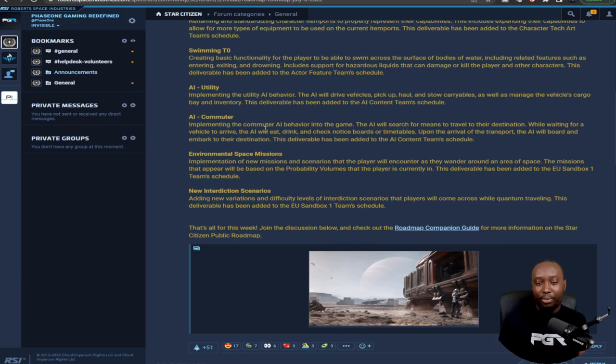So the very next step, I'm suspecting maybe 3.18. I think we may see something like this in 3.18, where the AI is just going to be living their life. So that's what this speaks to, giving them the behavior to be able to drive vehicles, pick up, haul, and store carryables, and to be able to manage themselves. Once you actually see AI living, it's going to make the game so much better.